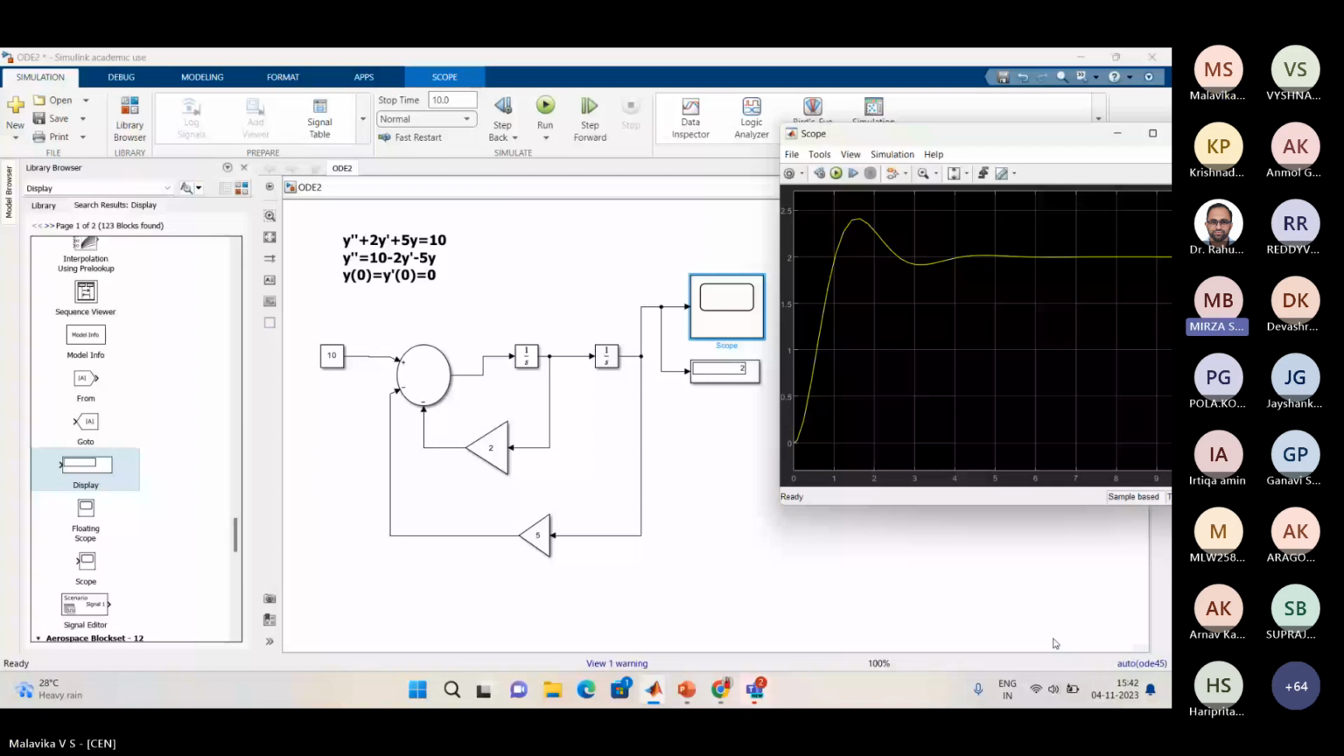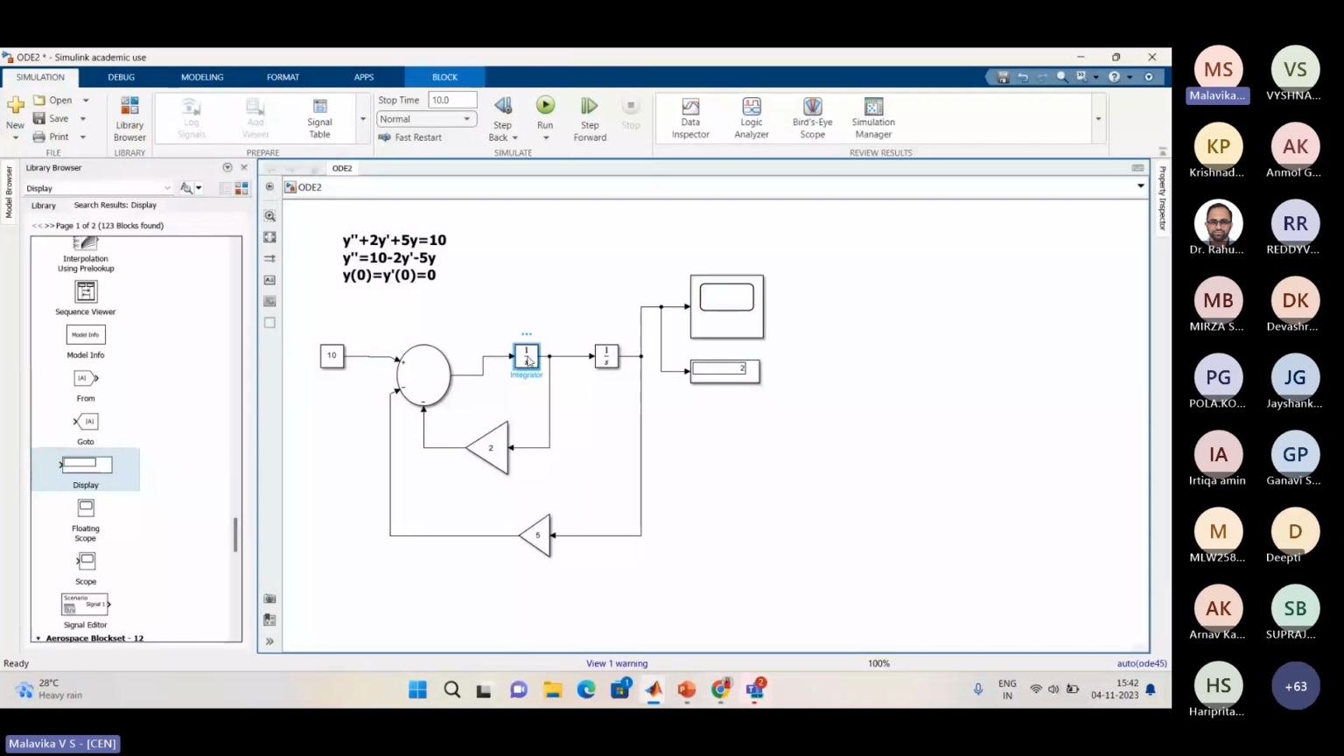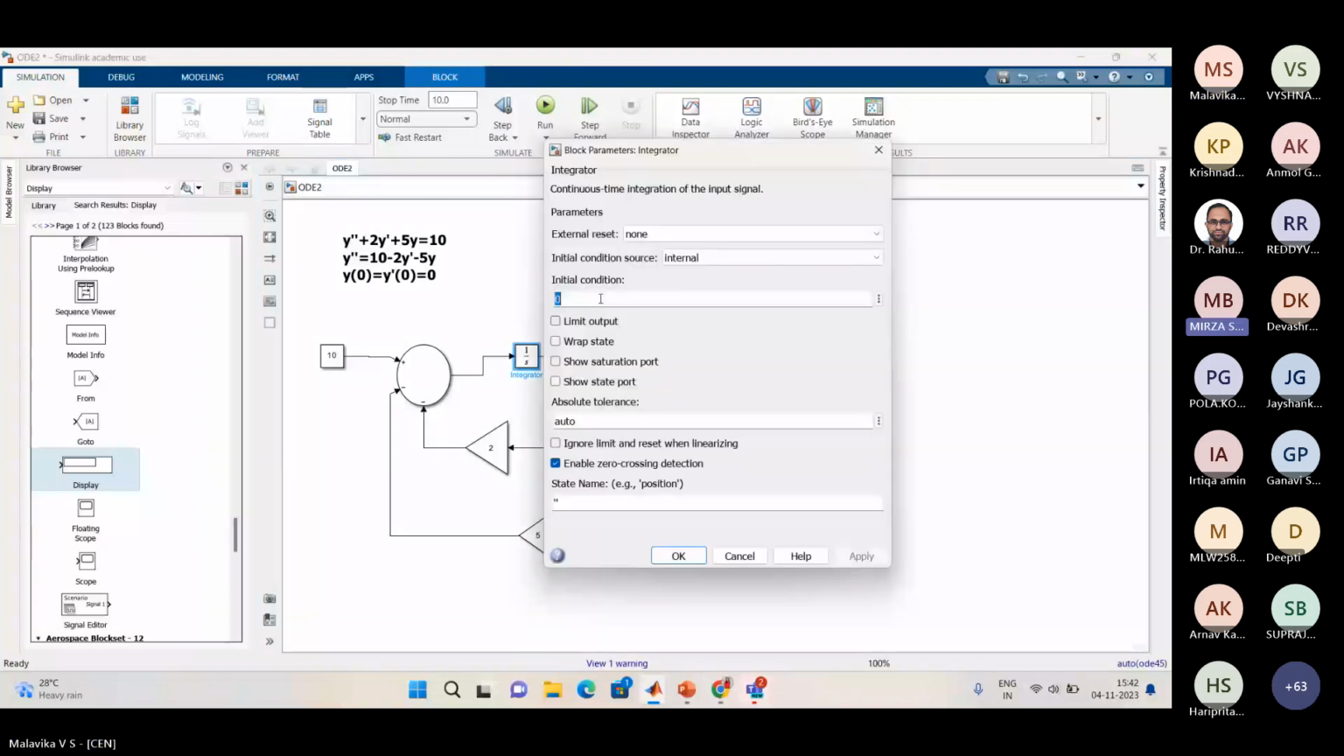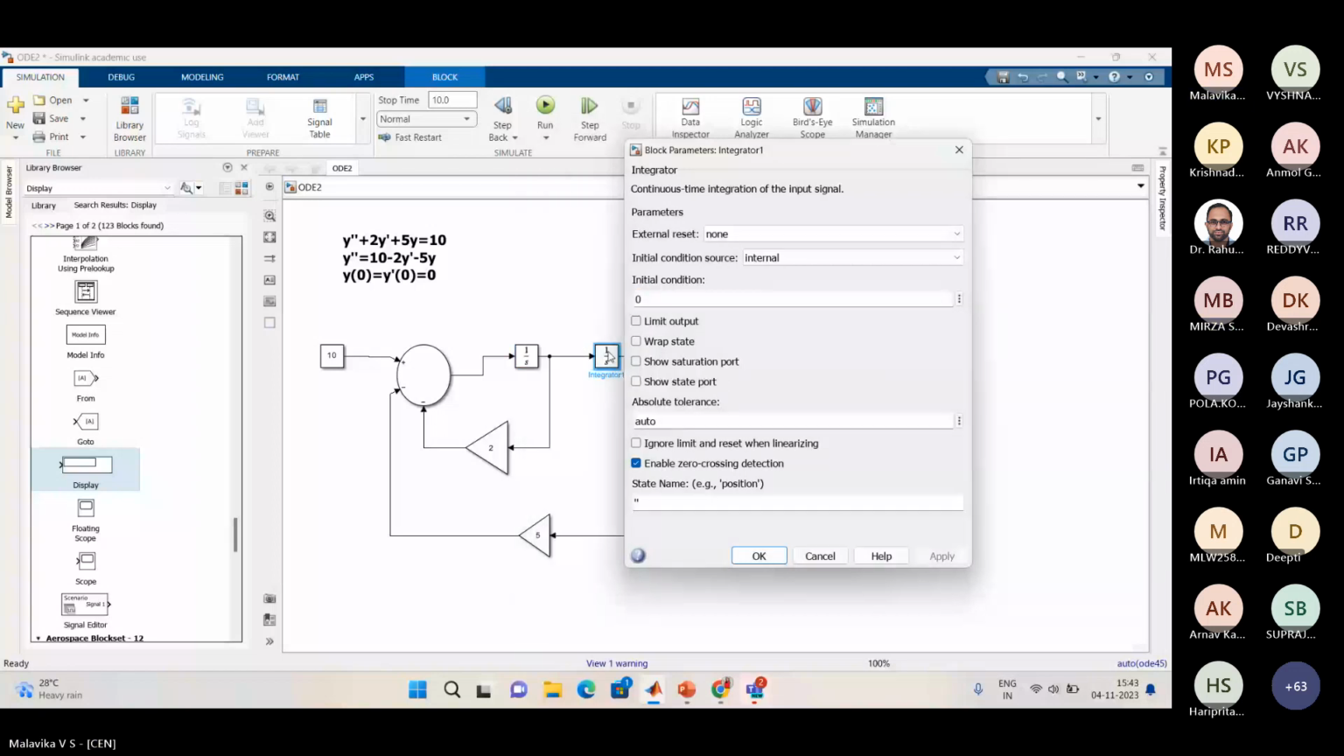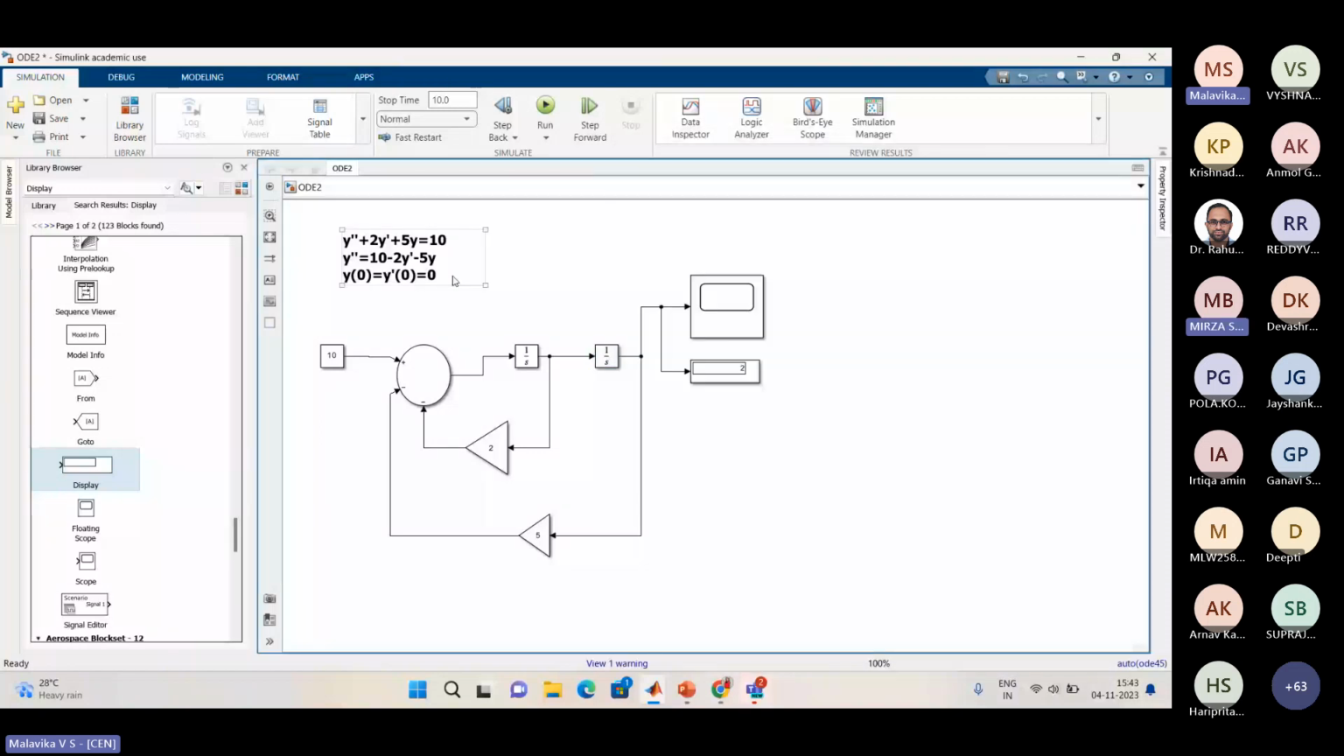Ma'am, have you changed anything in the integrator? I mean, inside the block parameters? I just mentioned that my initial condition is 0. So if your initial condition is not 0, you can just change the initial condition here. In both the cases, that will be y of 0 and y dash of 0, whatever your initial condition is that you mention.